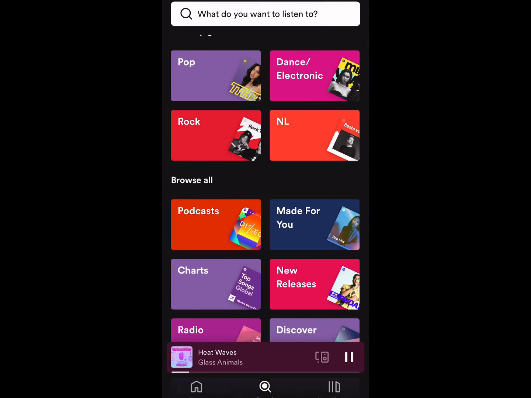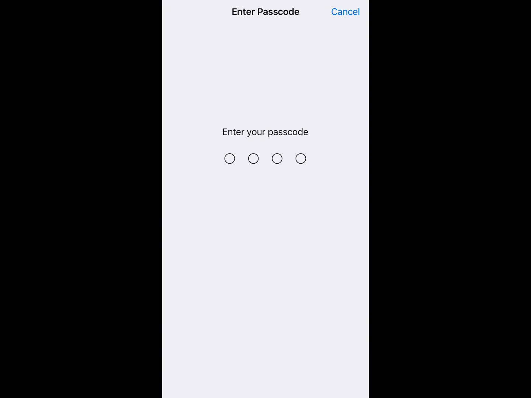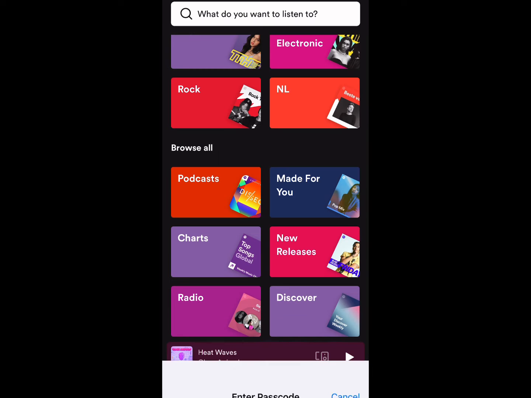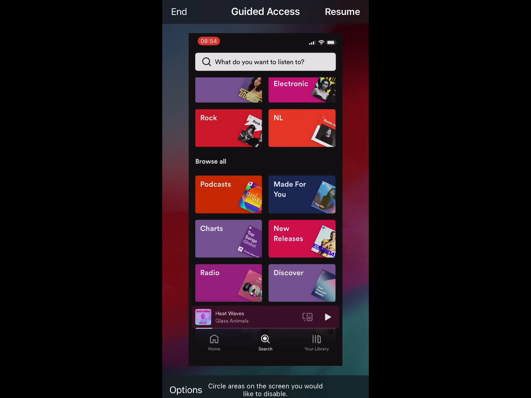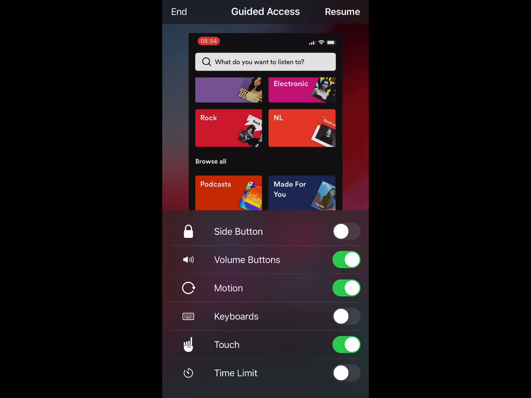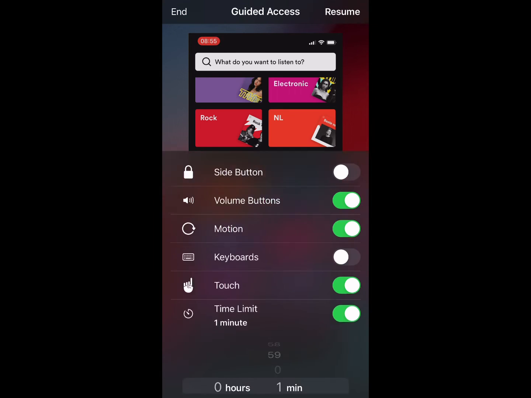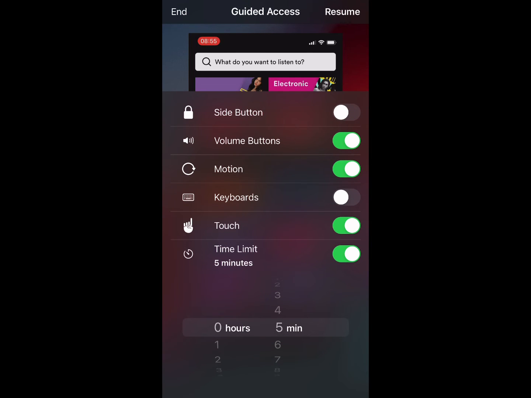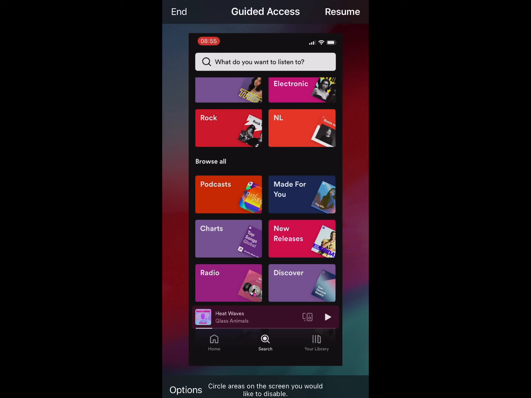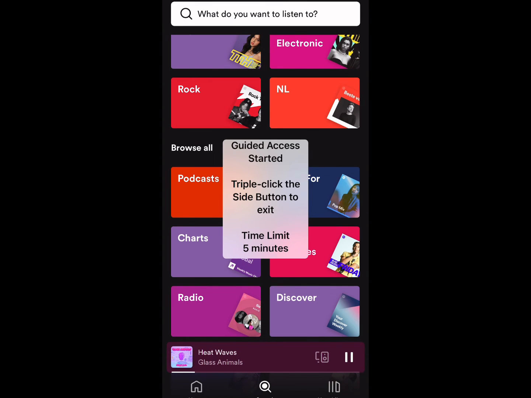Press the side button 3 times again. If you want to change the options you need your password. Go to options at the bottom left. Now you see what options you can turn on and off. You can set a time limit and when the time is up, your alarm will go off. After changing the options, press resume.